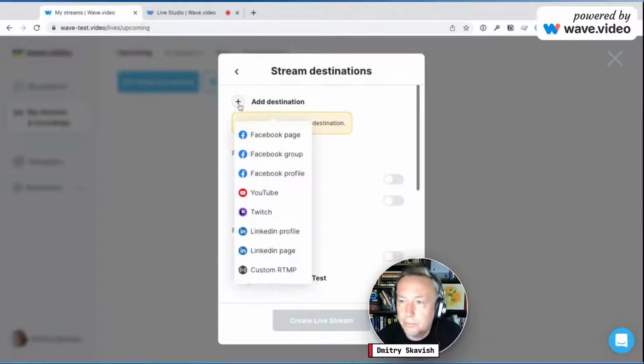So at this point, we support Facebook page, group, and profile, YouTube, Twitch, LinkedIn profile and page, and custom RTMP. And pretty soon we're going to support Amazon Live. What it means is that Amazon Live actually doesn't give us any integrations. It's essentially RTMP, but Amazon Live RTMP allows streaming only in 720 resolution.